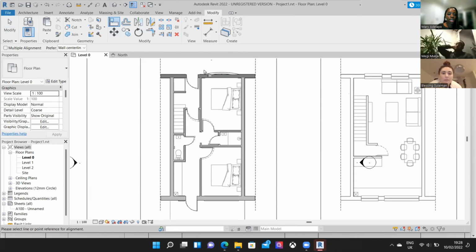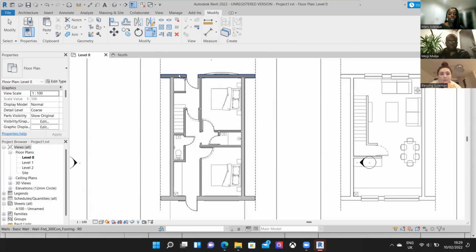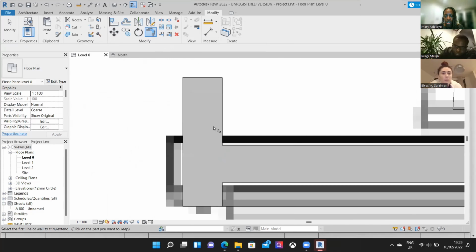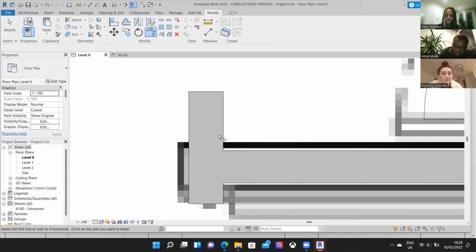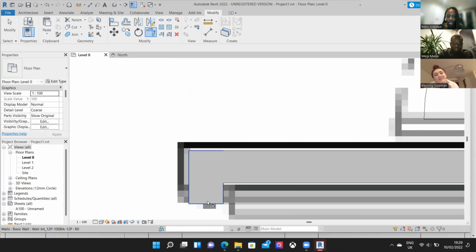So another thing is you can use this tool here. It'll take it to the corner. So if you select it, zoom into a point, first select the first wall, the other wall, and then select, no, go down, yeah, and then select there, and then it trims it.